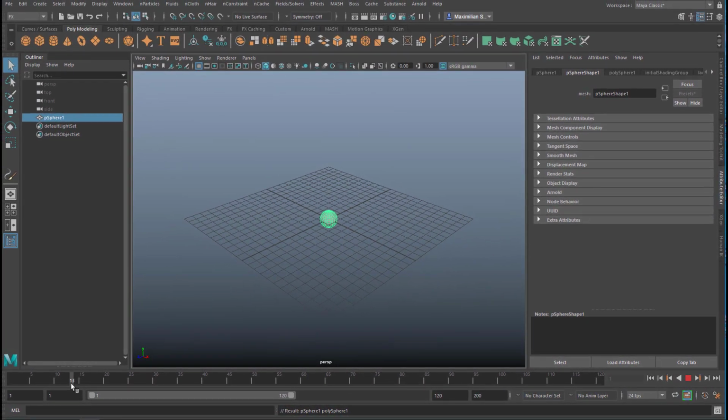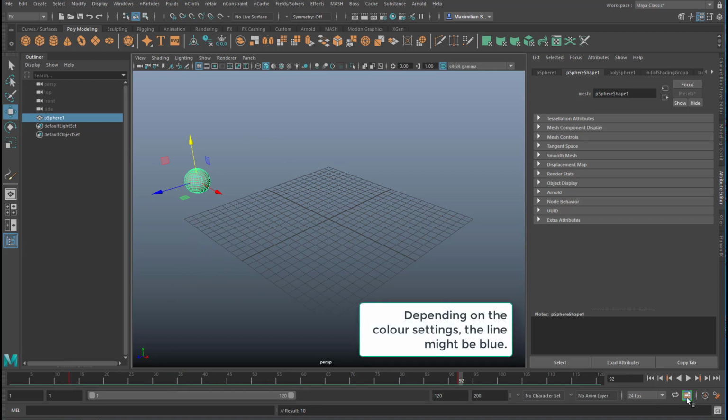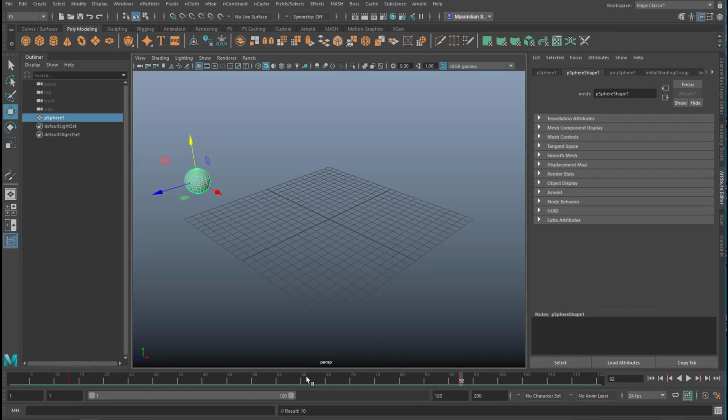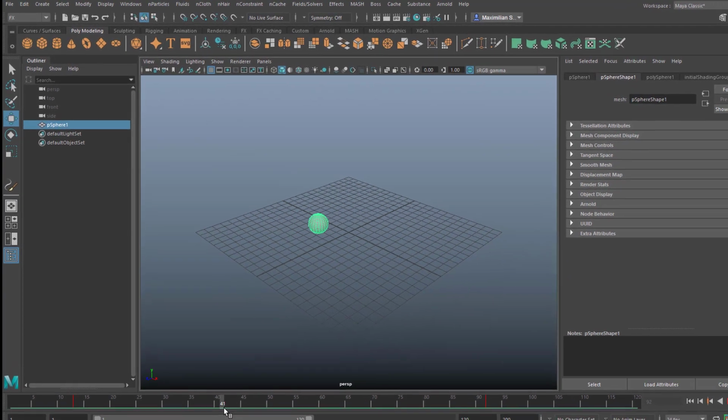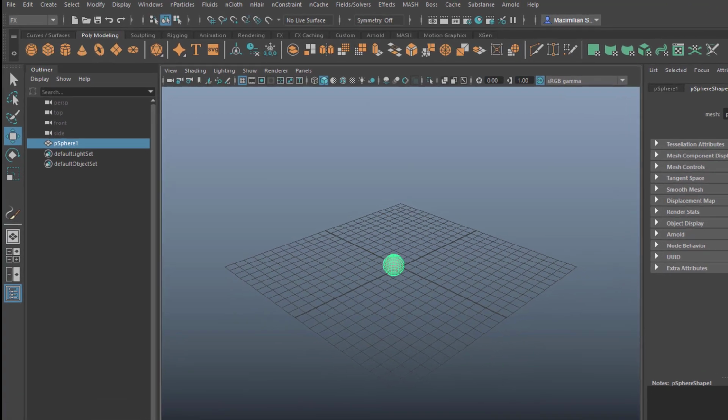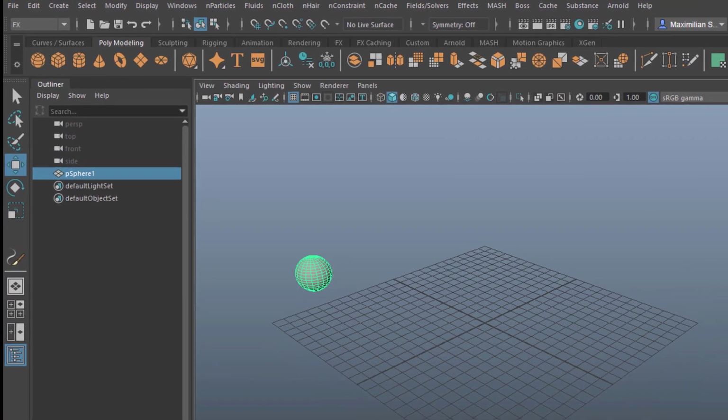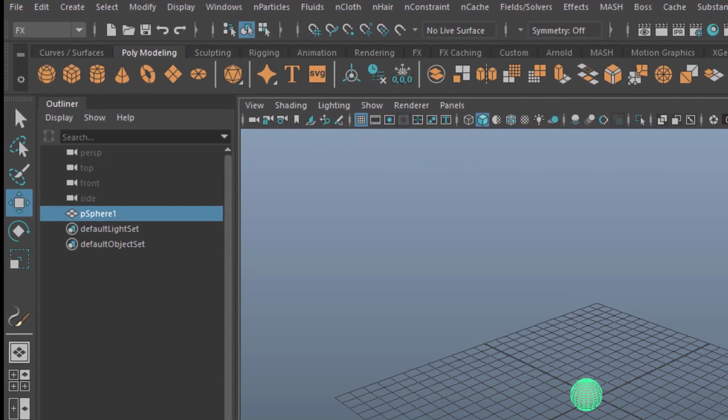So let's go to frame 13, for example, press the key S, and move the sphere right here and up here, and press the key S. All of a sudden this green line appears here, and when you deactivate it, it doesn't. So the green line indicates that the whole animation has been cached and you can move in the scene back and forth, and that's one of the critical things with a complex scene.